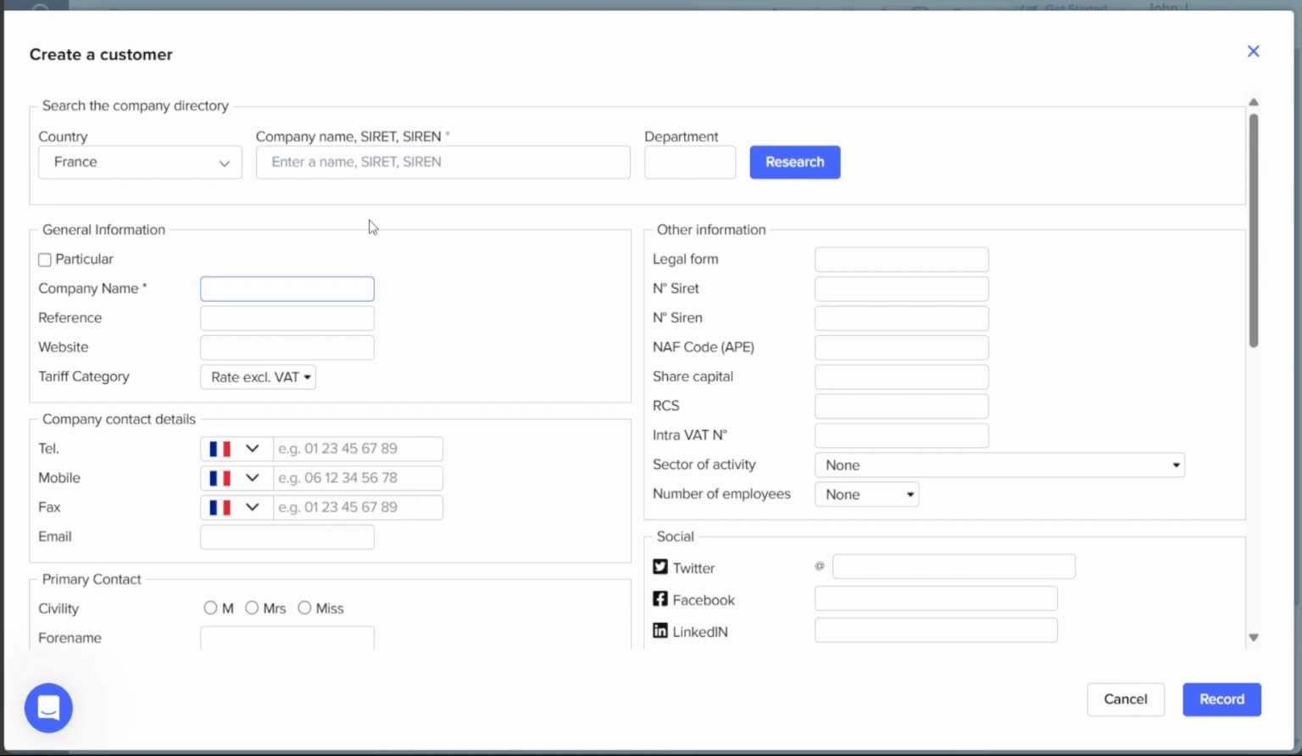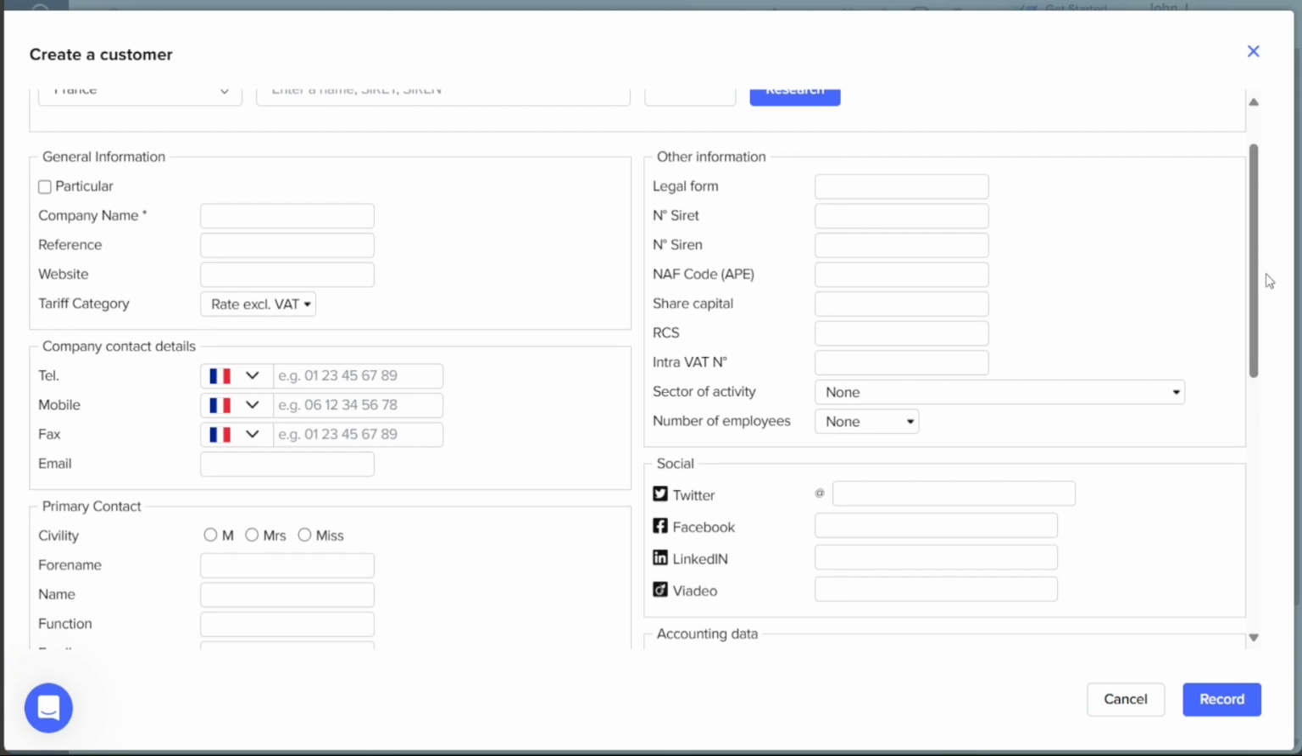The first section in this form allows you to search the company directory. You can fill in details such as the country, company name, SIREN, and department. This is a crucial step as it prevents duplicate entries and ensures the accuracy of your customer database. Next, you will fill out the general information about the customer's company. This includes the company name, reference, website, and fare category. These details help create a comprehensive profile of your customer that can be used for future business transactions and interactions.